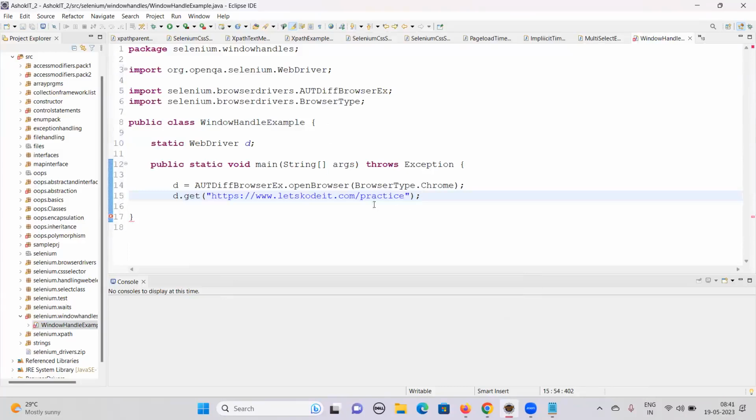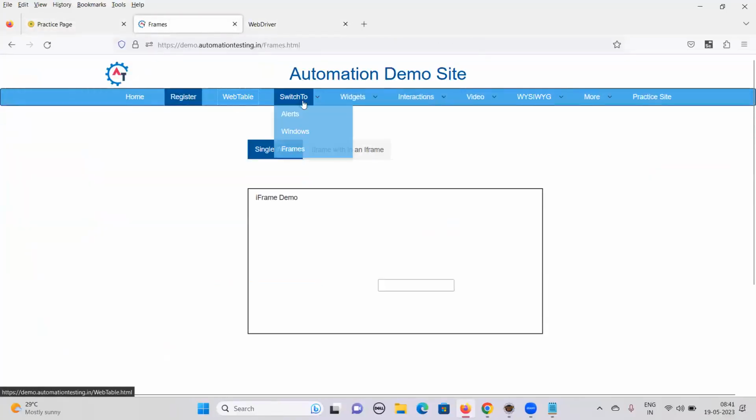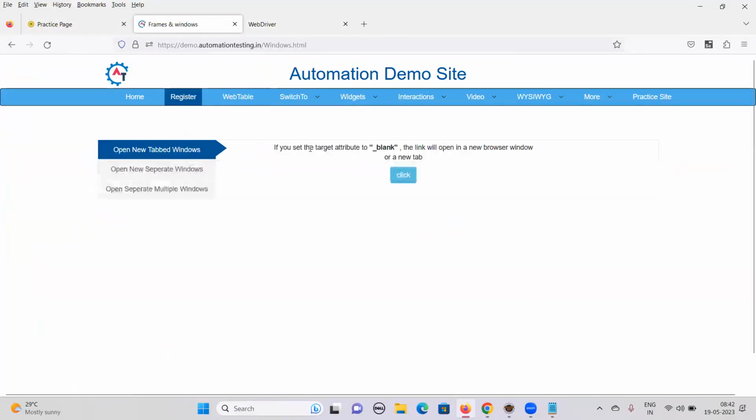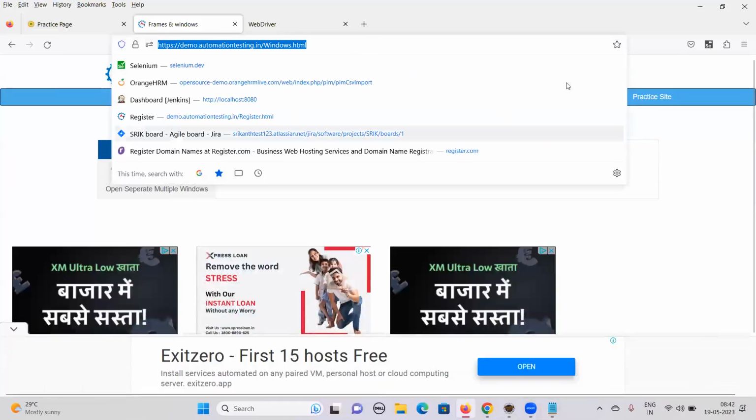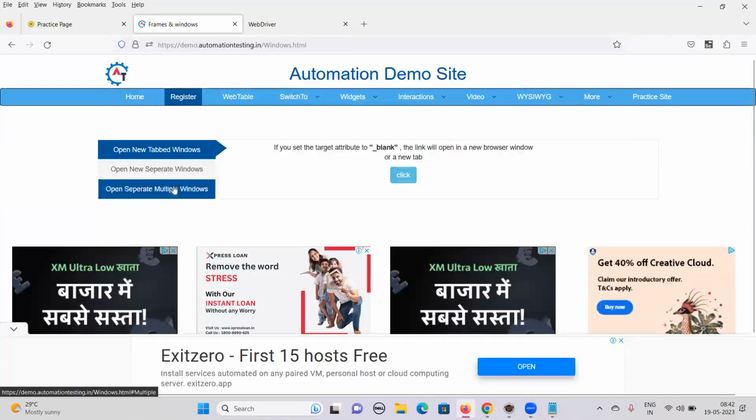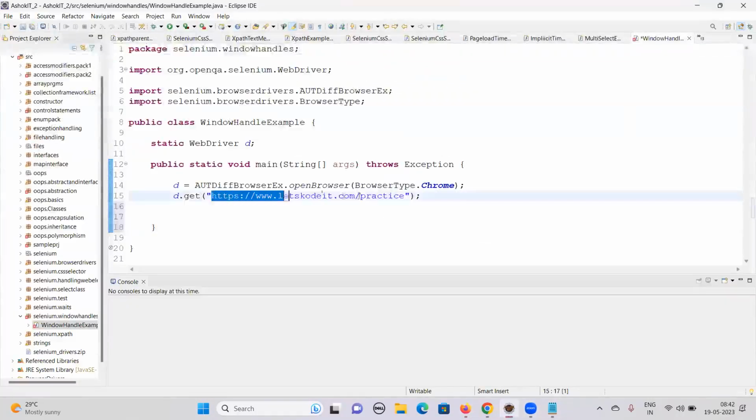So what's the type we are giving? Chrome. Yesterday we discussed the site that we want to use, right? So this is the site that I'm going to use. With getWindowHandle, there is a tab window and multiple windows will be open, so that will help us to practice.